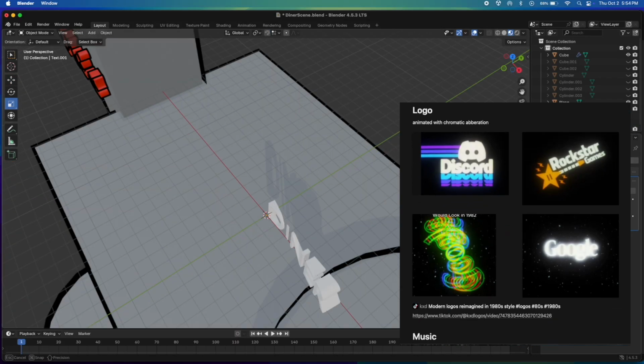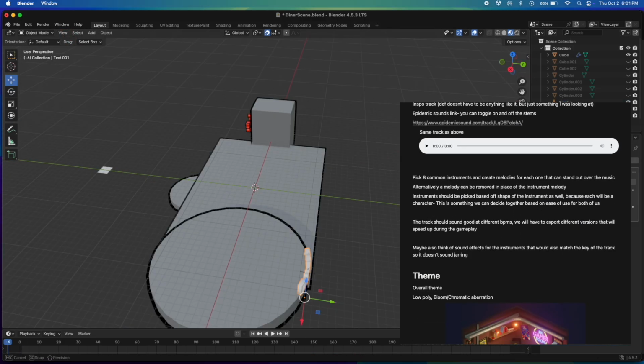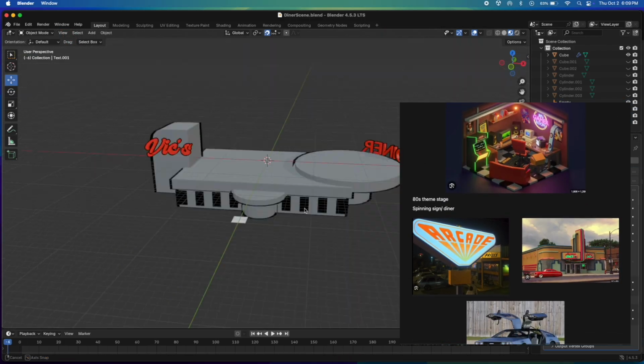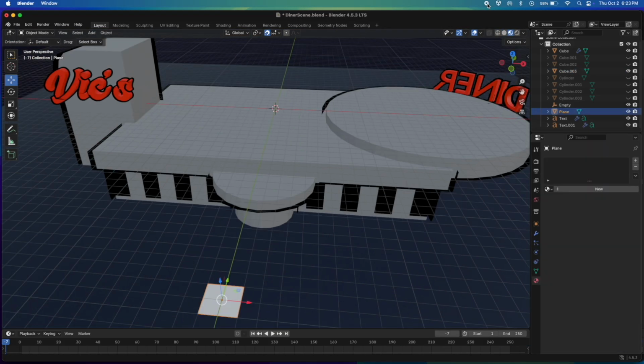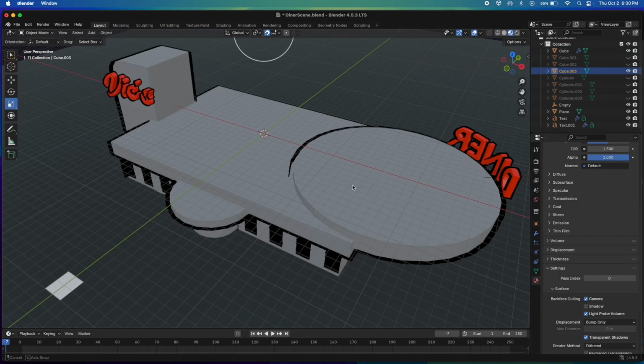I added to a Notion board last month with everything that I thought would look cool for this stage, and that's what I'm referencing as I'm building it out. I added a skybox and neon lights around the diner.